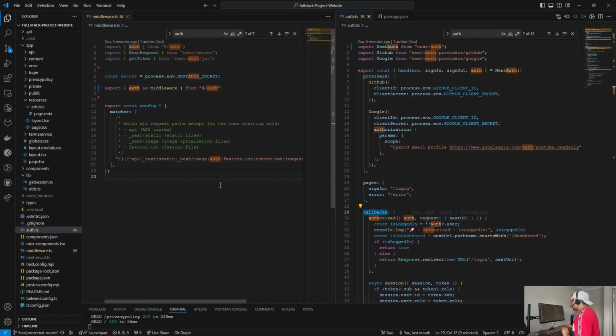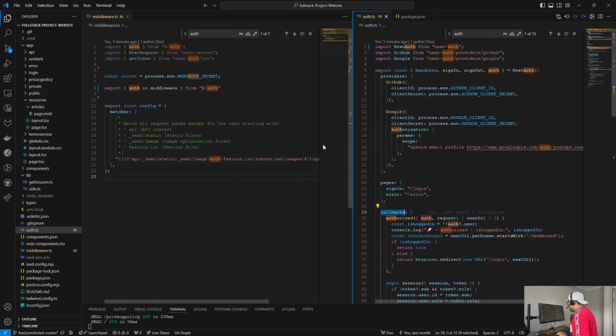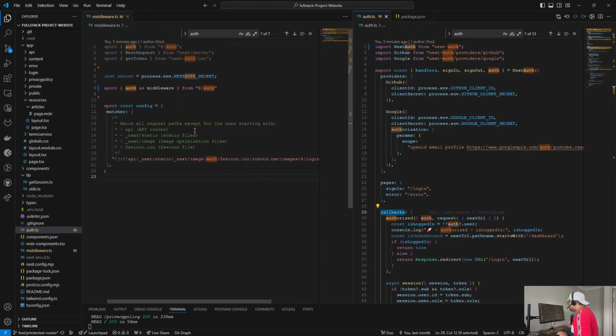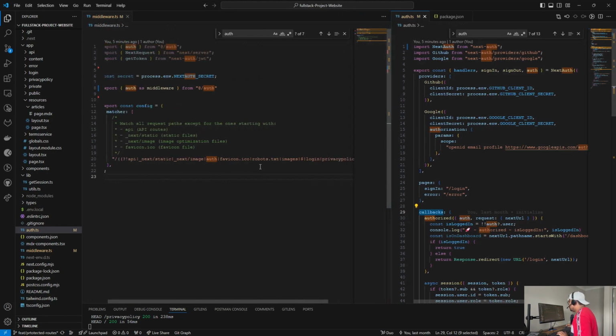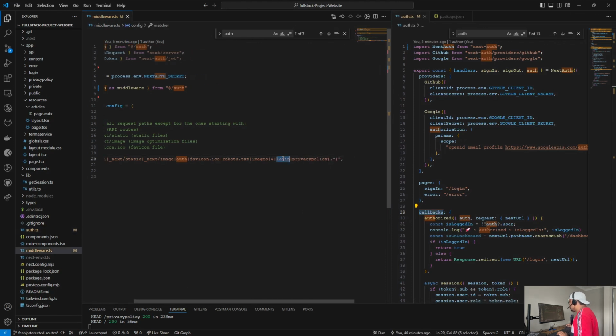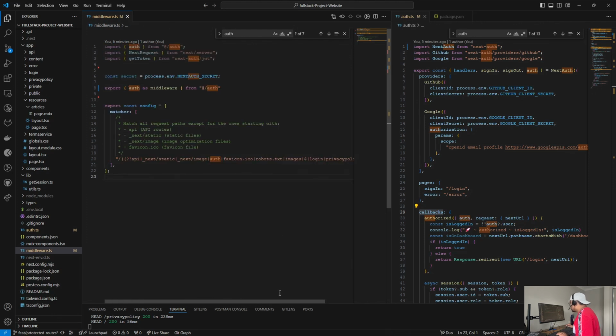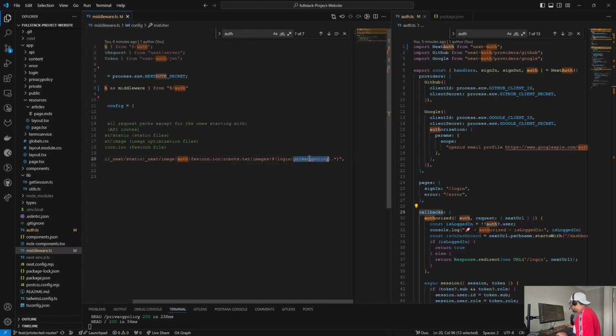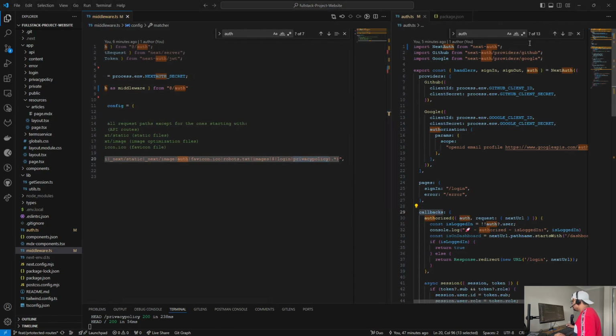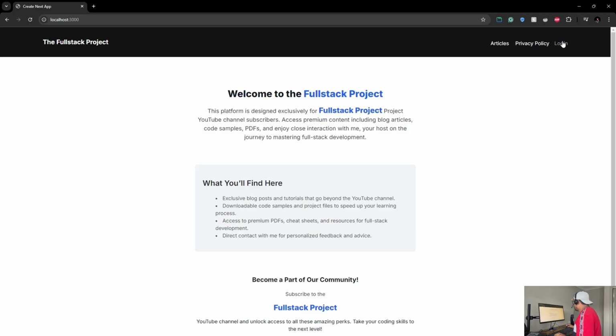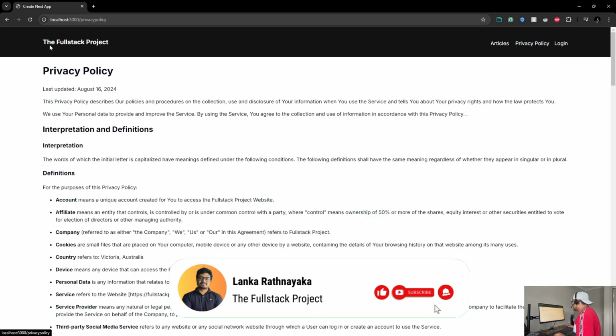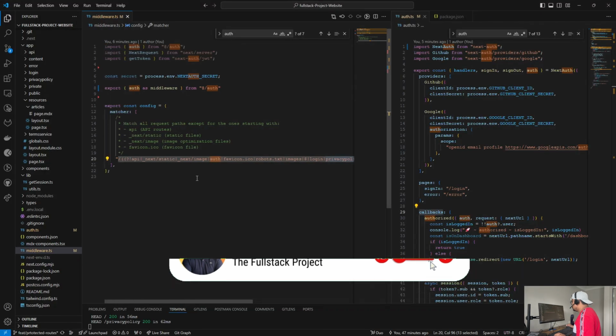In the middleware, as usual, we can use this matcher to exclude the paths. For example, we don't want our login page to be authenticated. Everyone should be able to access the login page. Likewise, I have also excluded this privacy policy page here. I'm not logged in, but if I go to privacy policy, I can access it because it's excluded using the matcher.